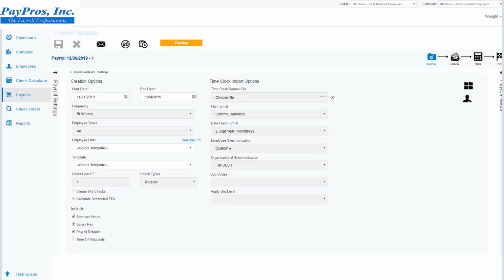We're going to accomplish our payroll in 4 easy tasks. First, we're going to start with our batch, then we're going to move to our checks, we'll continue to totals, and finally we'll be at our 4th step, which is finishing the payroll.